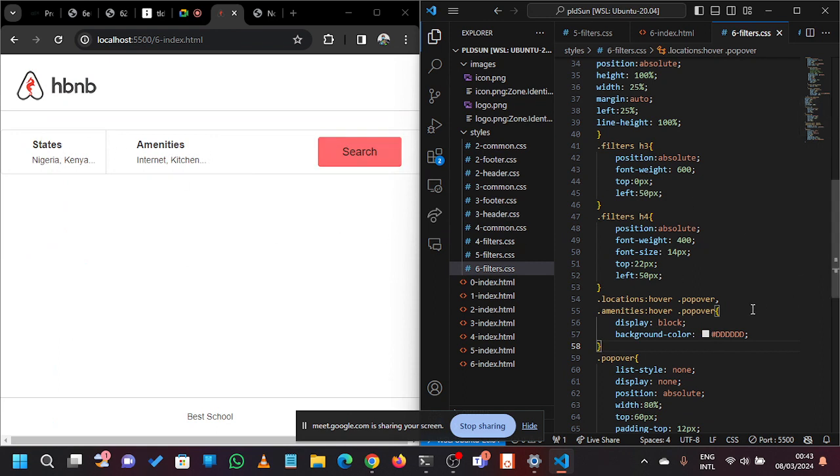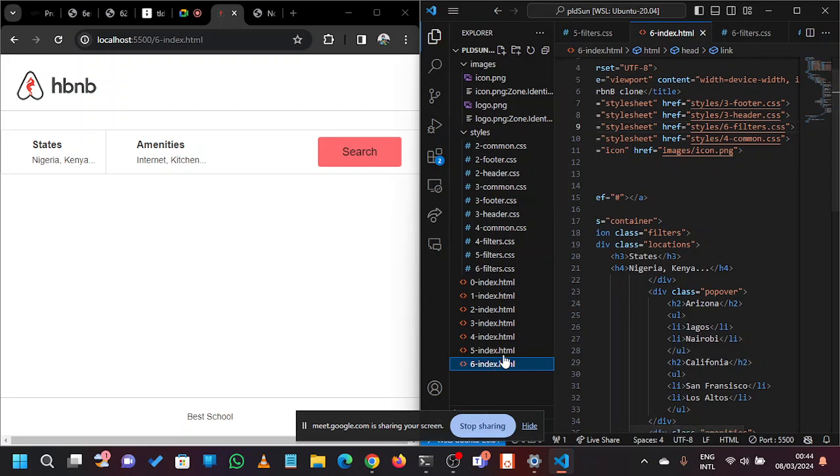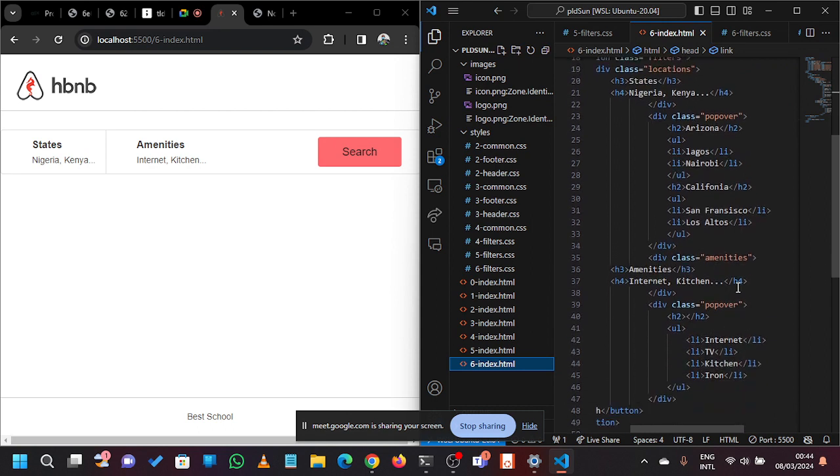So dot locations is to hover dot popover, and then amenities is to hover dot popover, and then we want them to display in the block format, and then we've given them the background color. Okay, and I'm sure the class is popover. Maybe I'm wrong. Popover, yeah, the class is popover. The other one is also class popover.